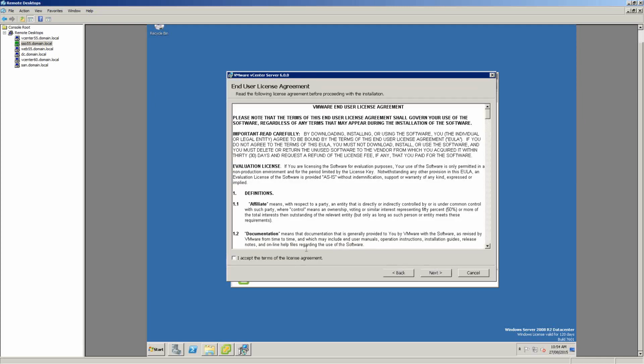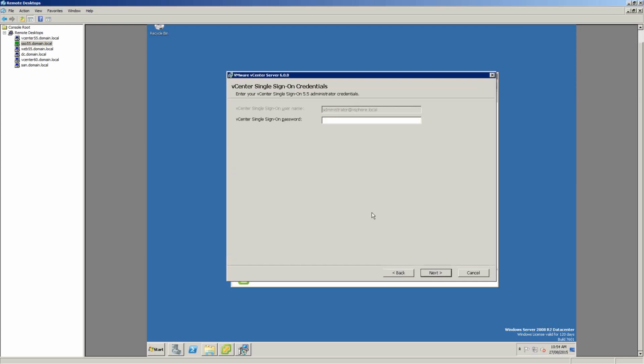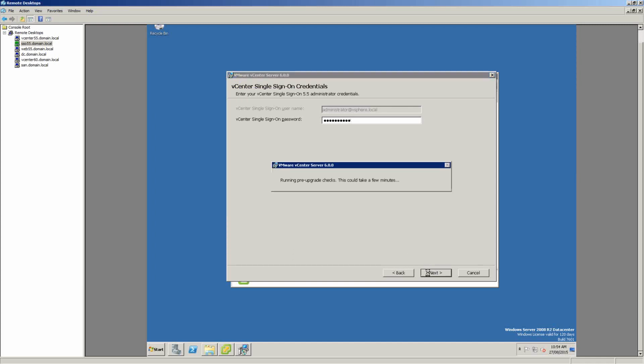Click next, agree to the license agreement, go next again. So you supply the SSO password that you had before, which I'm going to do. Go next here, run your checks like I said before. And these checks don't take too long. It always seems longer, though, when you're doing it live, right? That is all right.